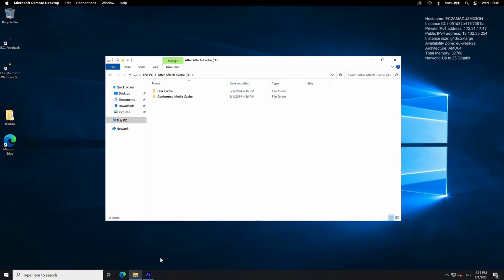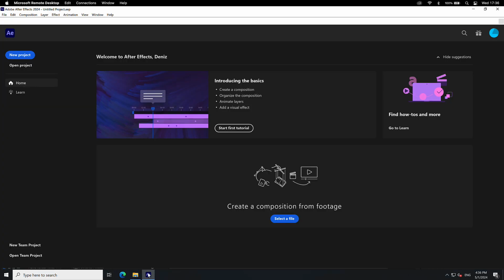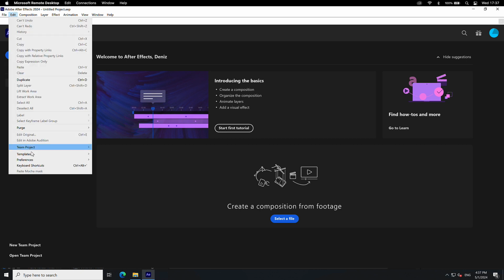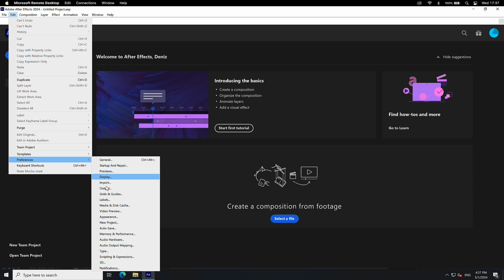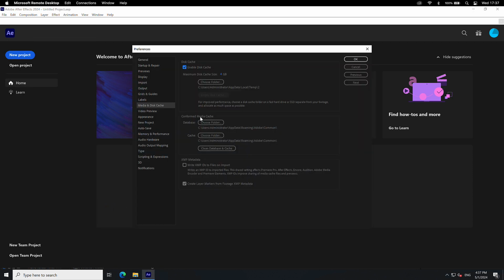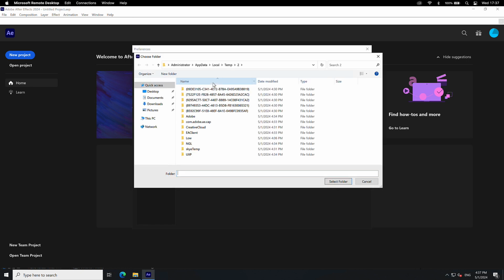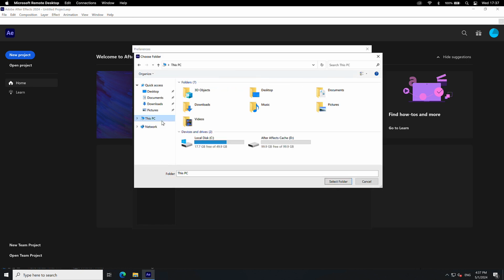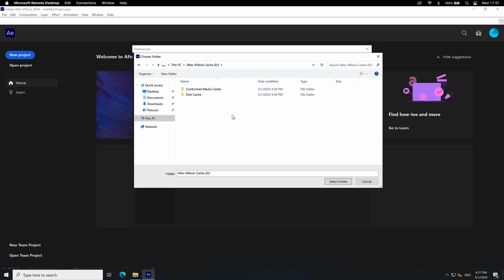Next, configure After Effects to use this drive. Open After Effects, go to Edit, Preferences, and then Media and Disk Cache. For the disk cache, click Choose Folder and navigate to the Disk Cache folder you just created on the new drive. Select this folder to store the intermediate renders.